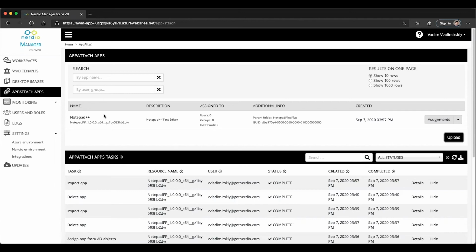Now we have our Notepad++ application listed right here, and there are several actions you can take. You can manage assignments, which is what we're going to do next, which is assign users and groups to it. We can edit any of the settings we provided on the previous screen, or we can delete this particular application package. If we delete it, it will obviously become unavailable for users to mount in future sessions. But what I want to show you now is how to manage assignments.